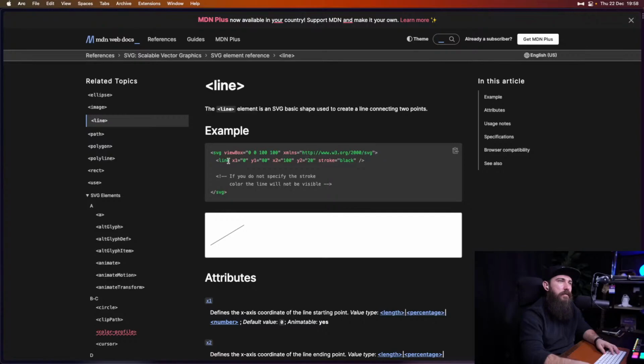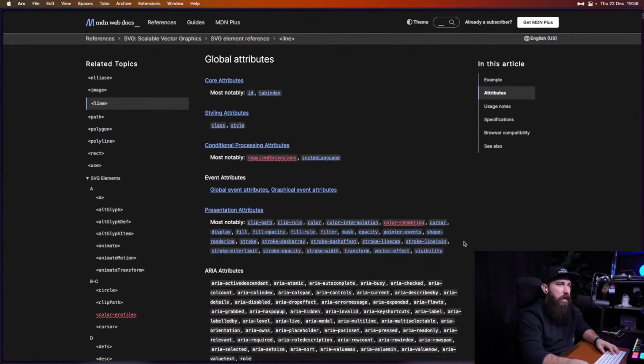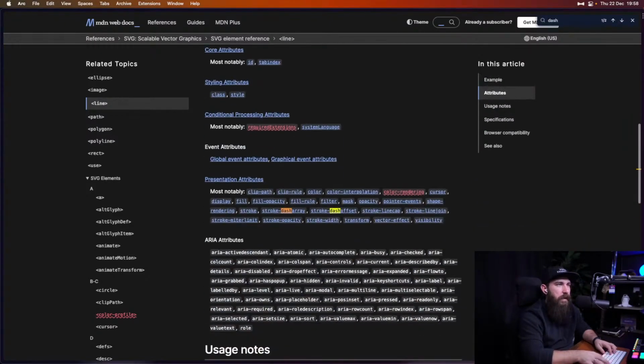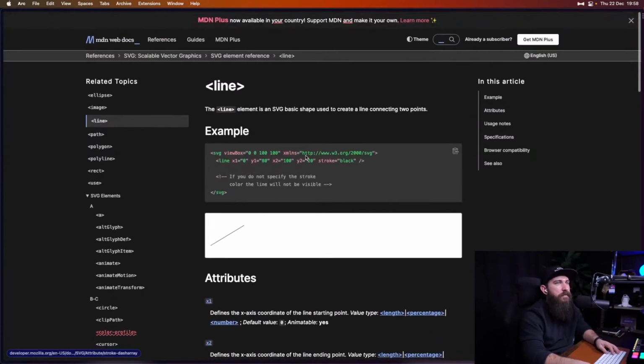There's a line. So it has x1, basically the start point and the end point, and it has a stroke. This probably supports a style like a dashed type of thing. Dash. Yeah, so we have the dash array and the dash offset on the stroke. Beautiful.